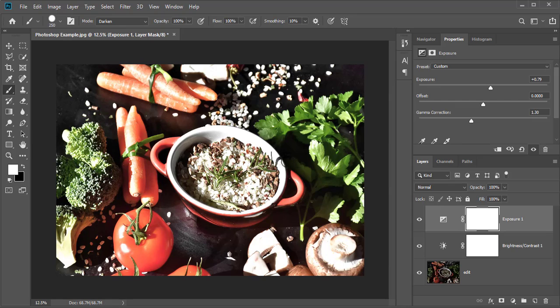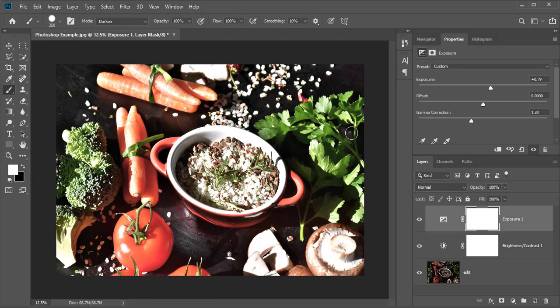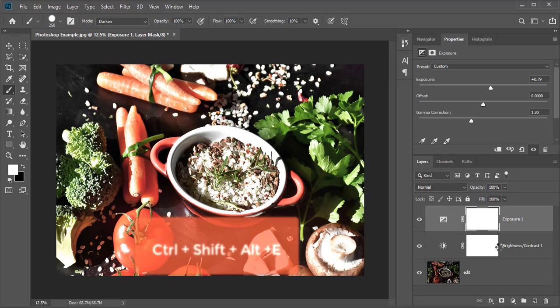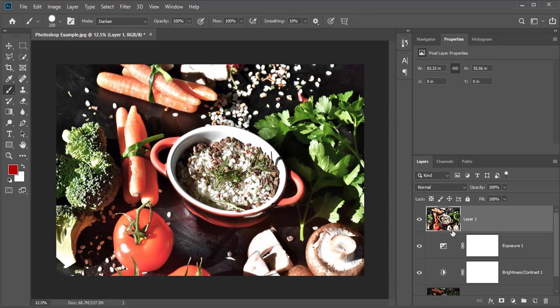Okay, so now you can see there are many lighter parts in the image which really reflect the light, and it's a bit irritating. So to control that, let's make all the visible layers into one layer. What we're gonna do is hit Ctrl Shift Alt and E to make a new layer. See, a new layer has been made.